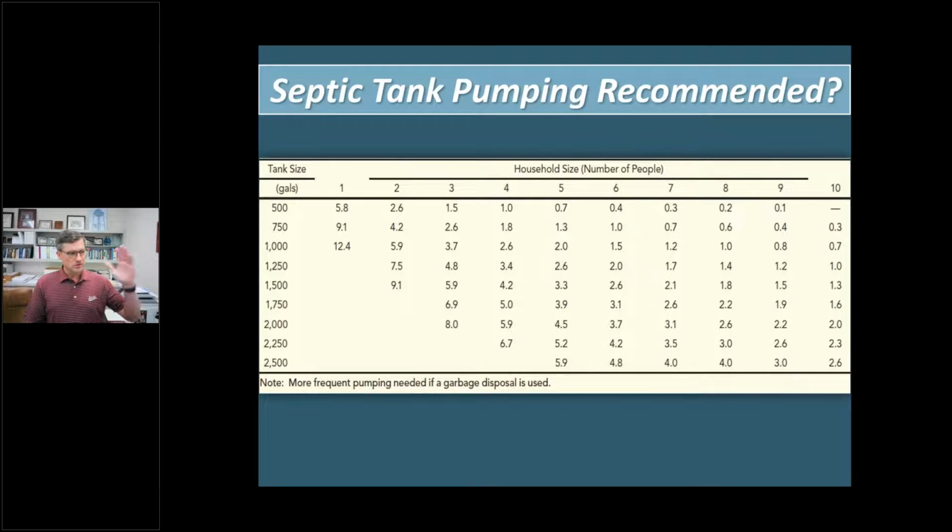And then over here on your y-axis, even though this table is inverted for X and Y, is the size of the tank. The numbers in the middle are the time frame in which you would pump. So if we use my household size of 6 people and a 1,000-gallon tank, living there full time, it would say we need to pump every 1.5 years. And again, this is a best practices frequency of when you should pump tanks.